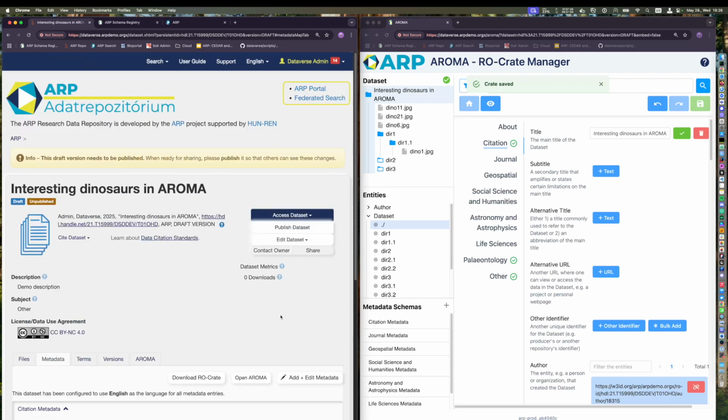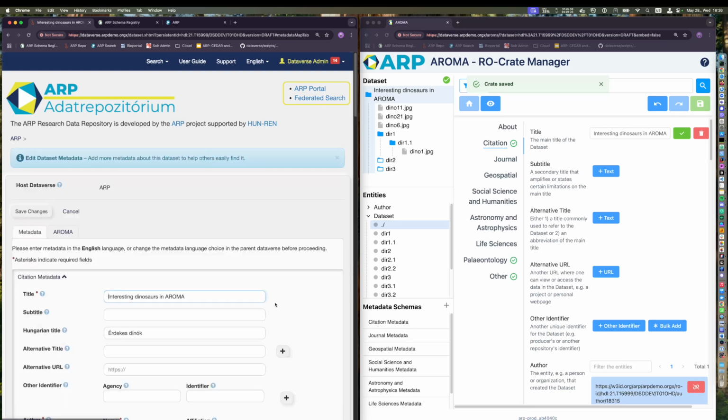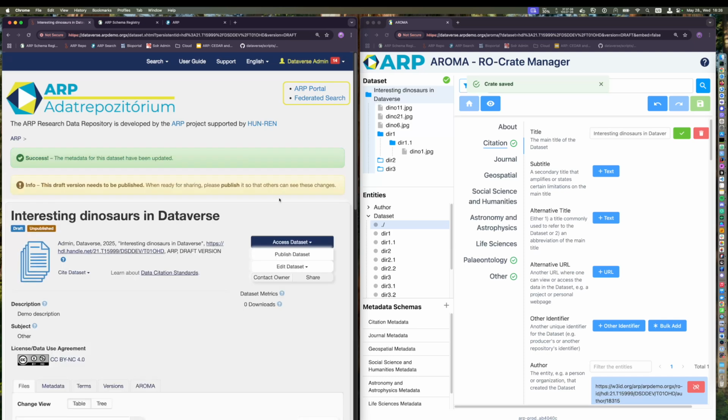And the synchronization works the other way around. So I go back to Dataverse and edit it here and say this is edited in Dataverse. And when I click Save Changes here, you will see right away that the title will update in AROMA. So I click Save Changes here, and boom, we have interesting dinosaurs in Dataverse written in AROMA.